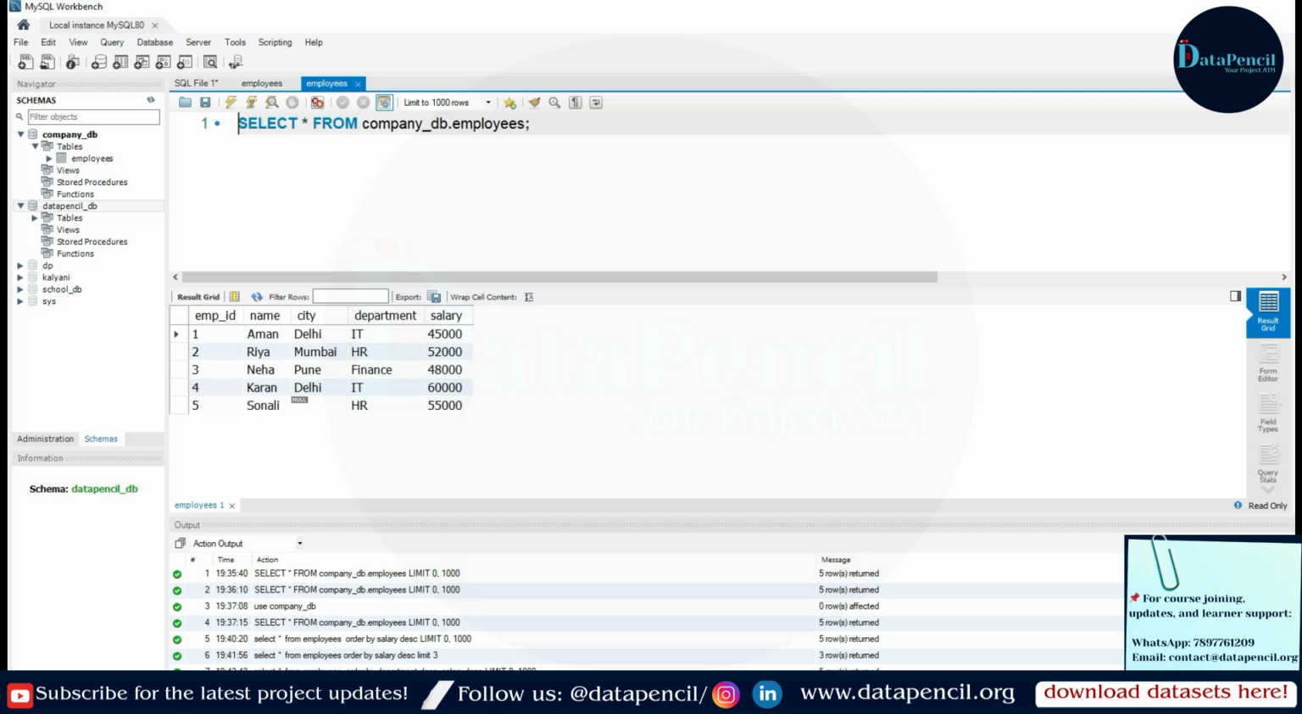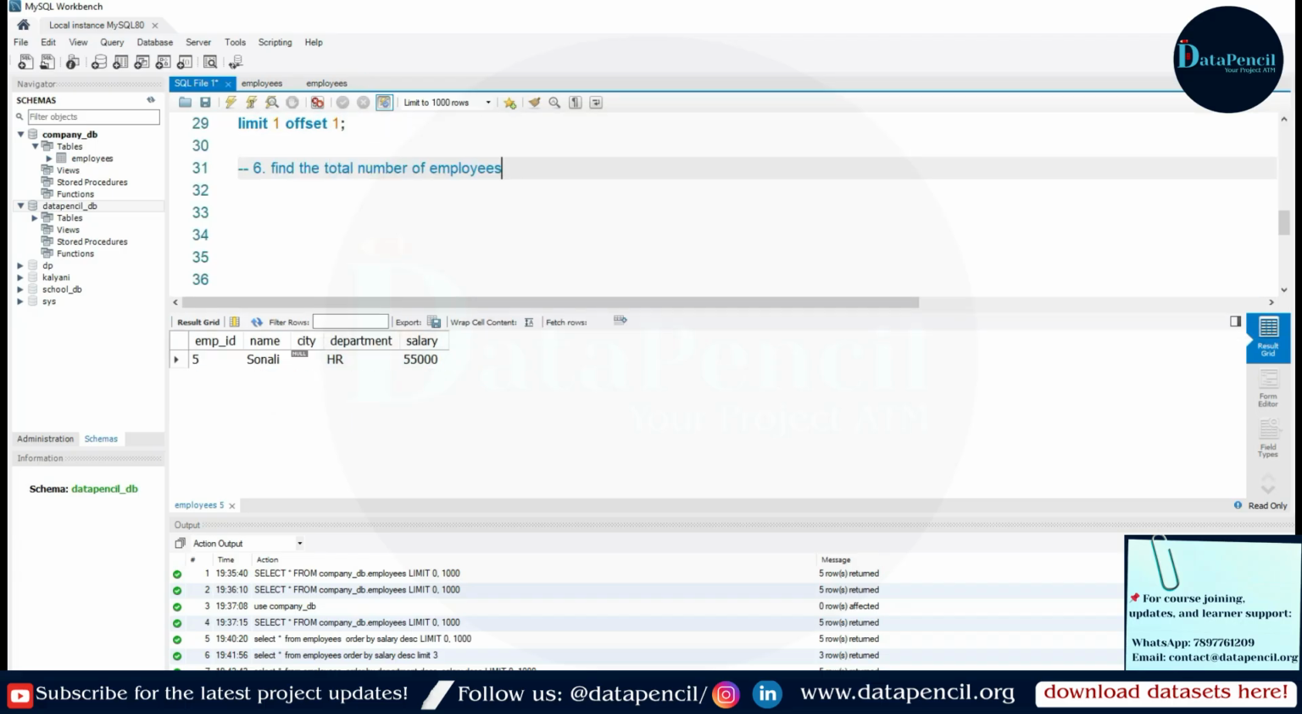So to count the total number of employees, we have to count these rows. First, 1, 2, 3, 4, 5. We have a total of 5 rows. It means we have simply counted the rows. So to count the rows, we have a function called count. Okay, now see how we have to write it.